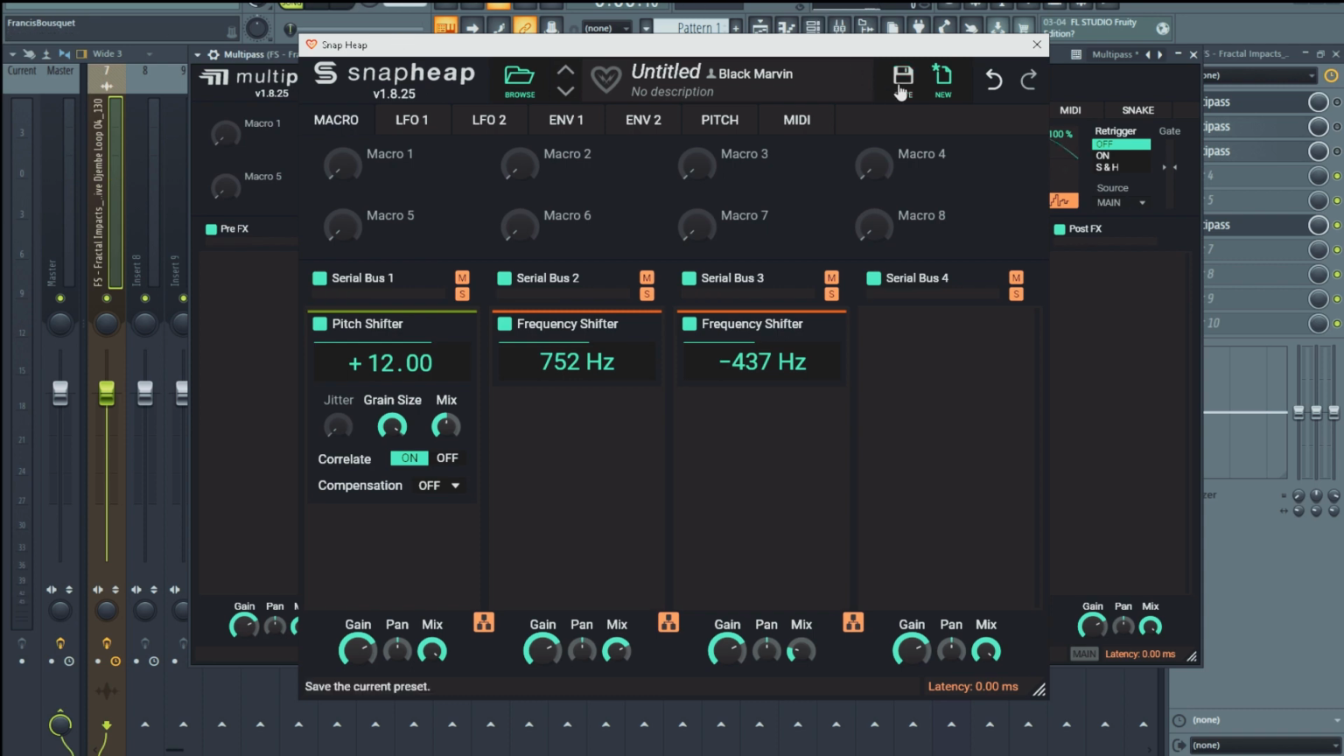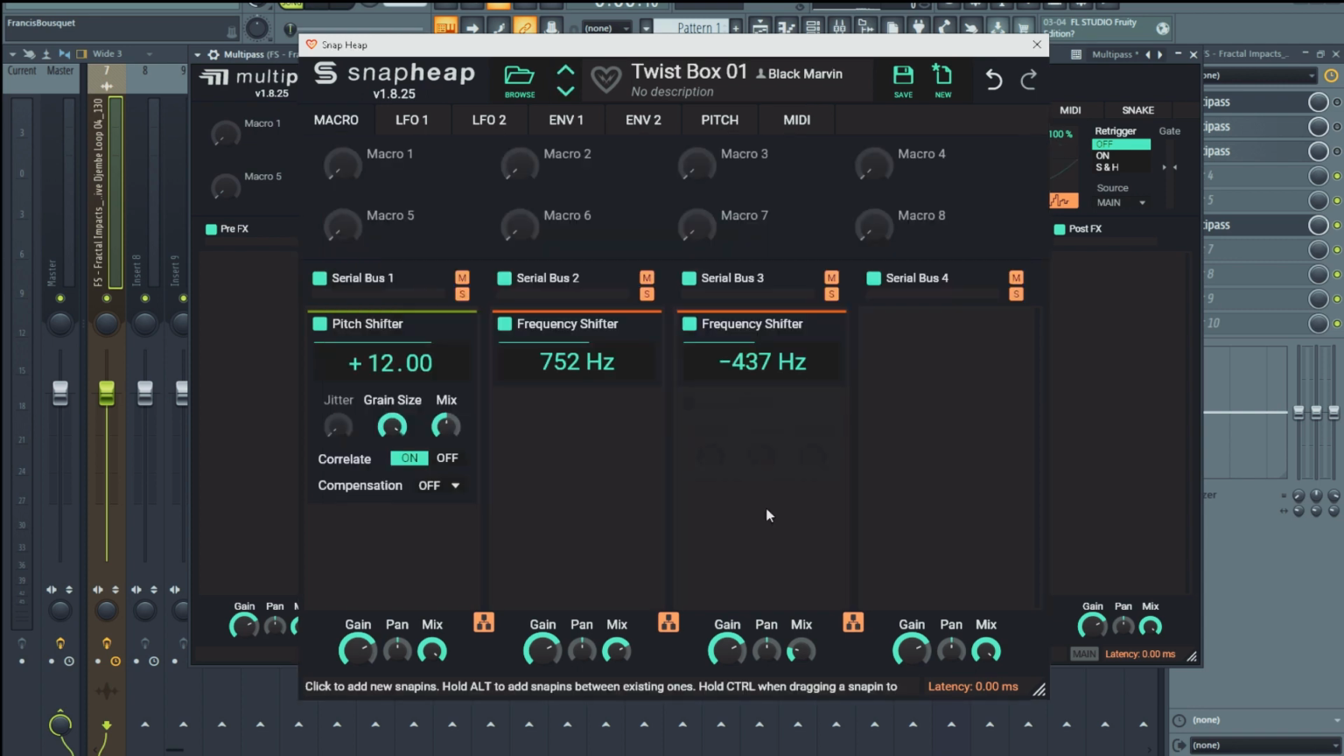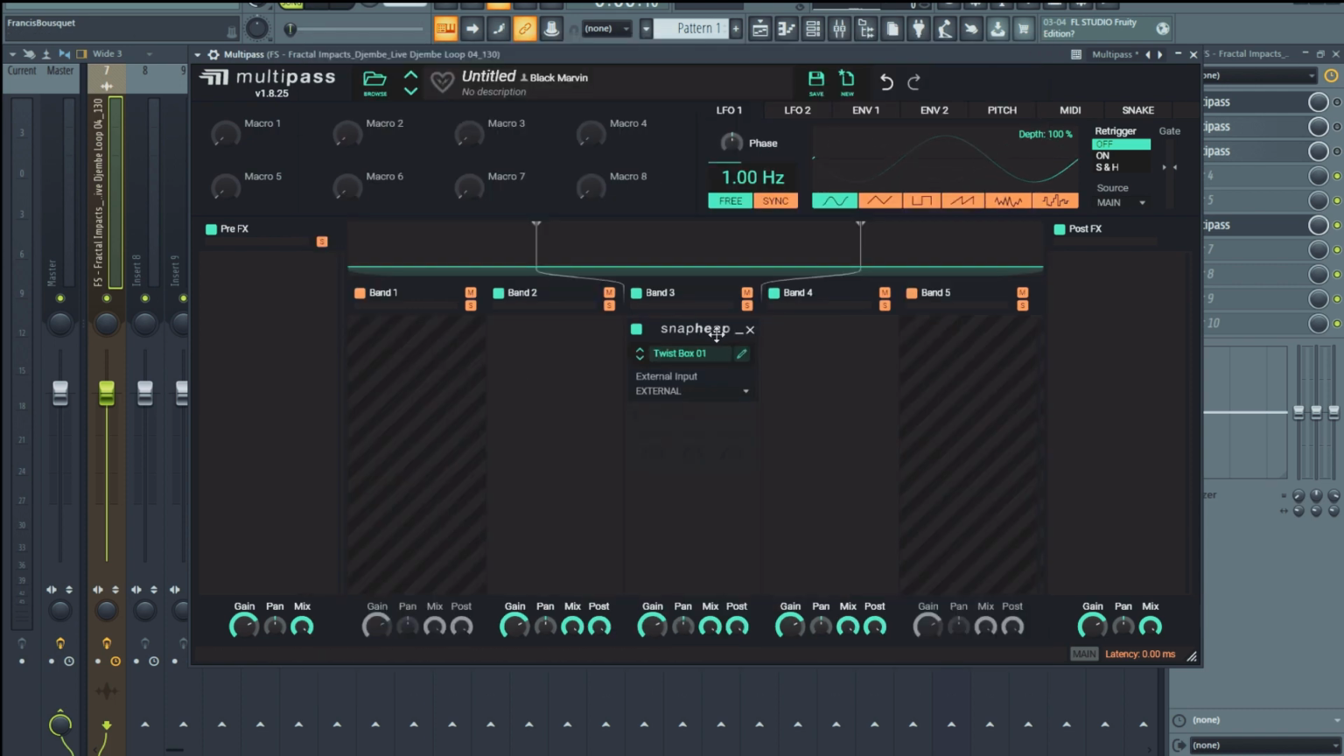And now what we're going to do is save that, because we want to preserve this kind of thing. And this is going to be a twist box 01. It's very important. Once you get some nice results in Snap Heap, save that stuff. Okay, now I have that here, twist box 01.